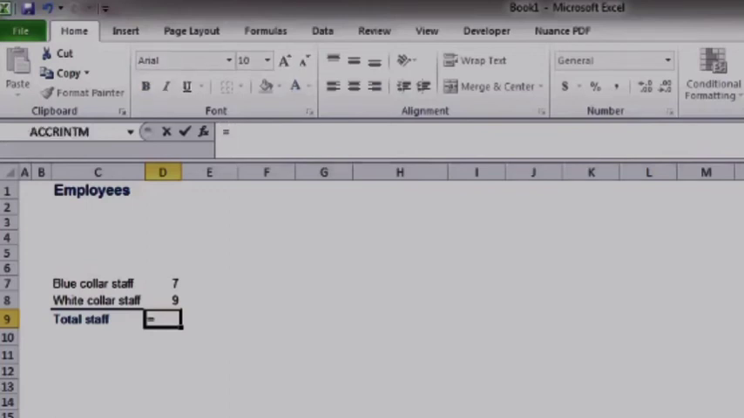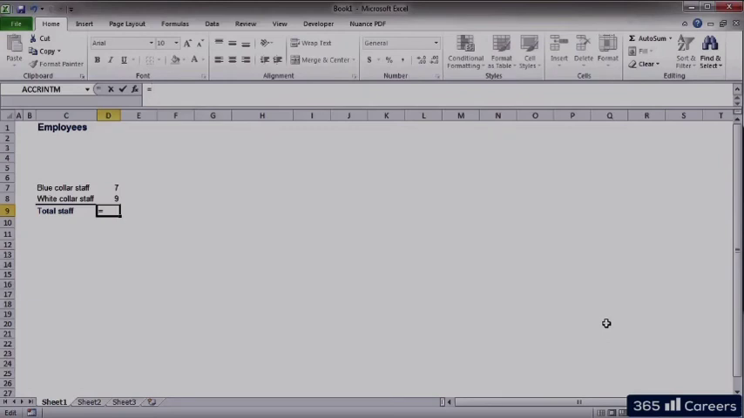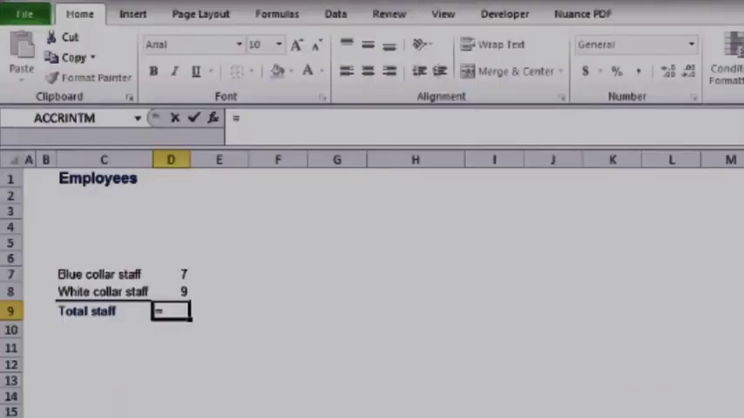Now, Excel knows that we have started writing a formula. There are two main ways to include numbers in the formula. The first one is to type them directly here in the formula bar. For example, 7 plus 9.